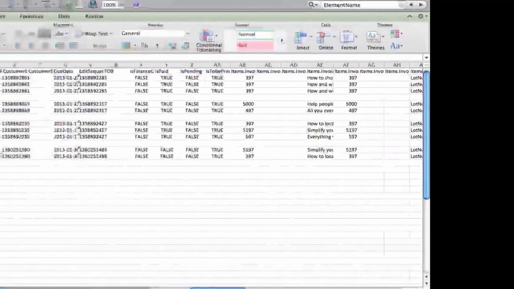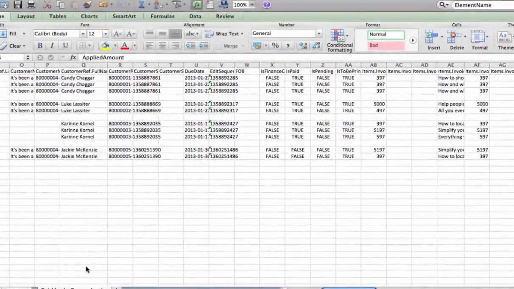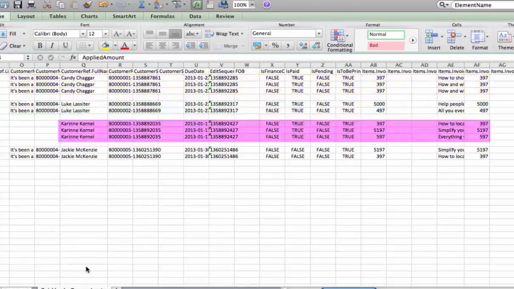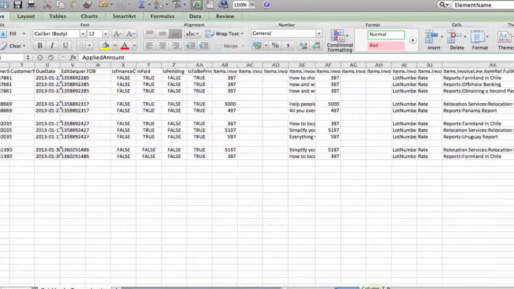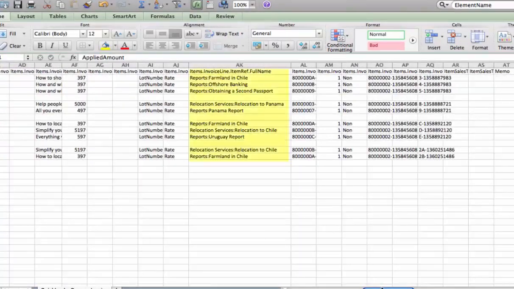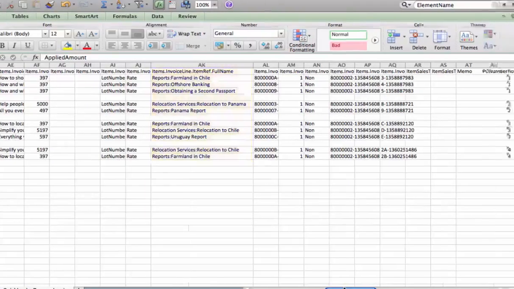Now we're looking at the Excel spreadsheet that contains our results. The line items from each invoice are grouped together with a blank line in between each one. So Candy ordered 3 items, Luke ordered 2, Corinne ordered 3, and Jackie ordered 2. The main information on the invoice is repeated on each line, like the customer's name, address, and phone number. If we scroll over here, you can see that each line contains different items that were ordered by the customer.